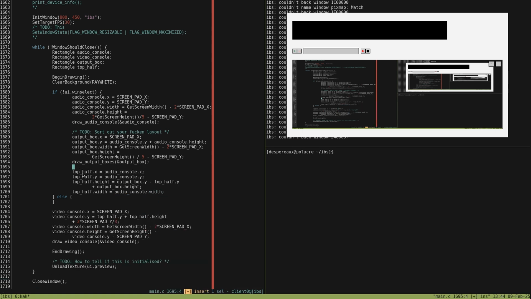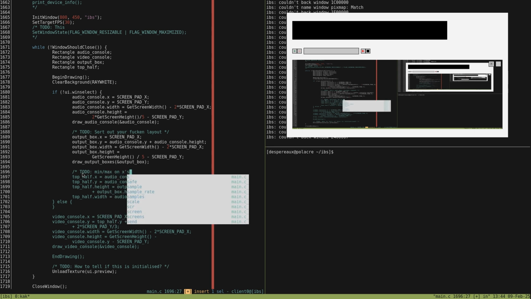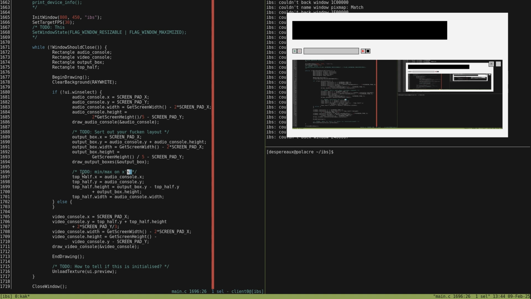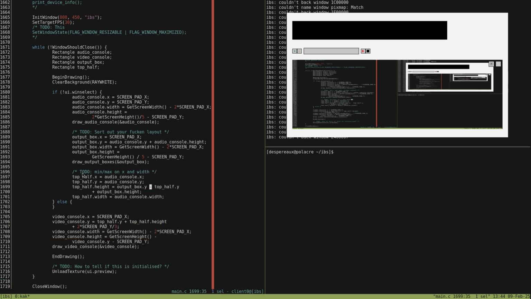Those strictly aren't correct. We should do min and max on the x's, I guess, on x and width. Sure, that'll do. Is that what we want? So we want to know, I think so, where the output box starts minus where the whole thing starts, and then add on the output box height. That seems right.